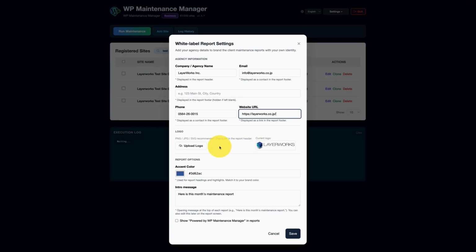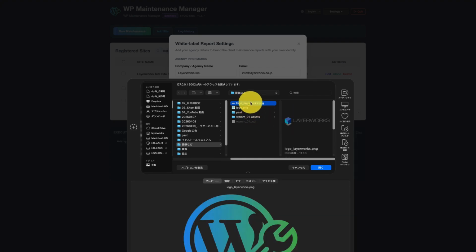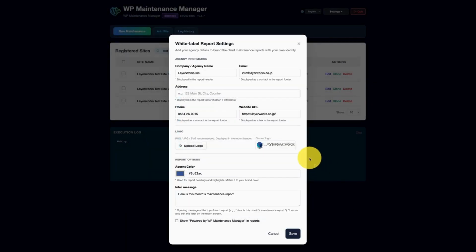Click Upload Logo and pick your file. PNG, JPG, or SVG all work. A transparent PNG is best. The report header uses a white background, so anything with built-in padding will sit cleanly. Once it uploads, the current logo appears here as a preview, so you can confirm it's the file you intended.